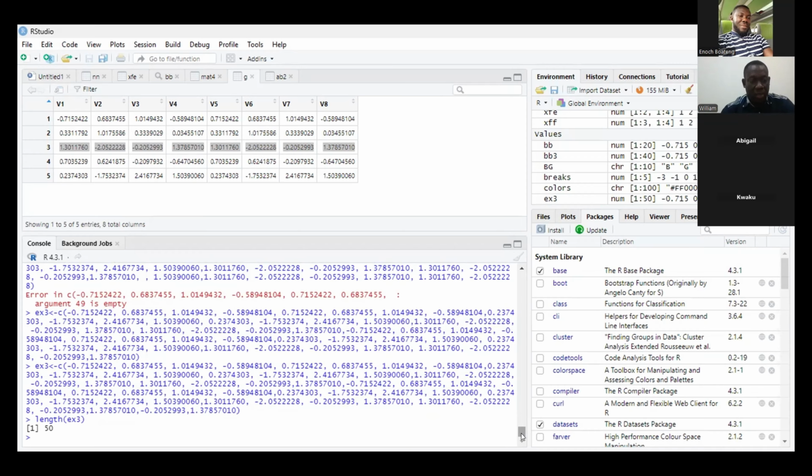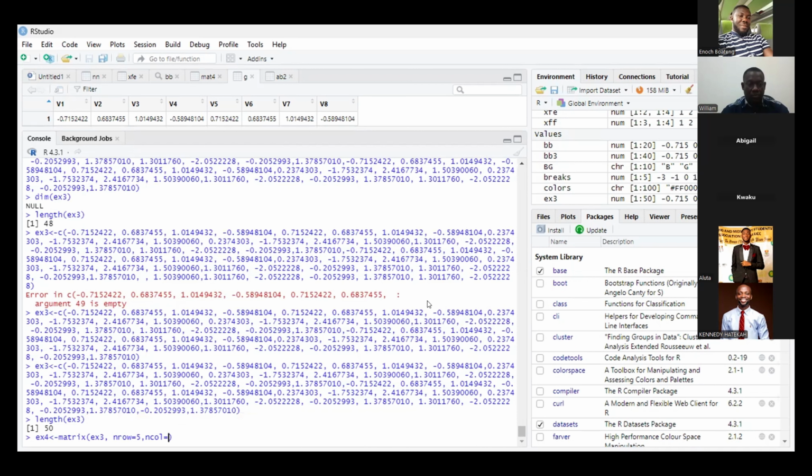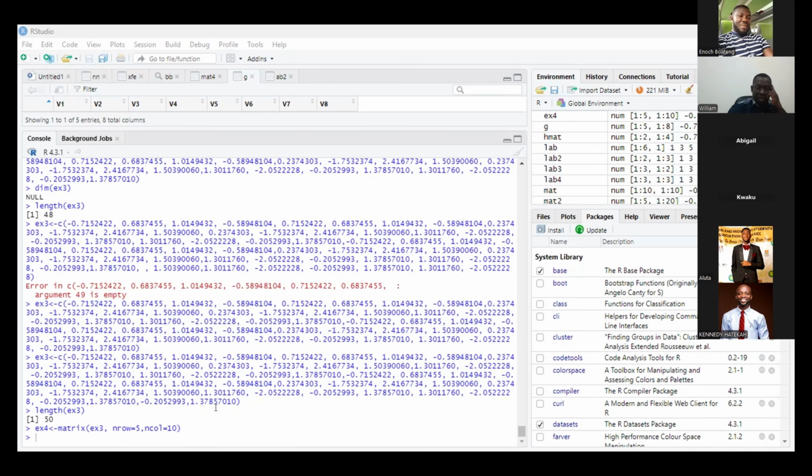And we name it example 4. Then bring your pointer, matrix, ex3, comma, number of rows, 5, comma, number of columns, 10. Yes, so now I'll form our matrix ex4.